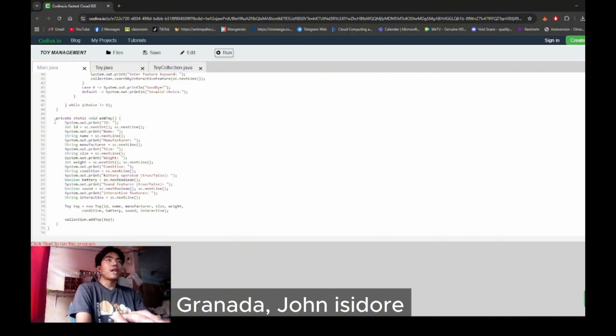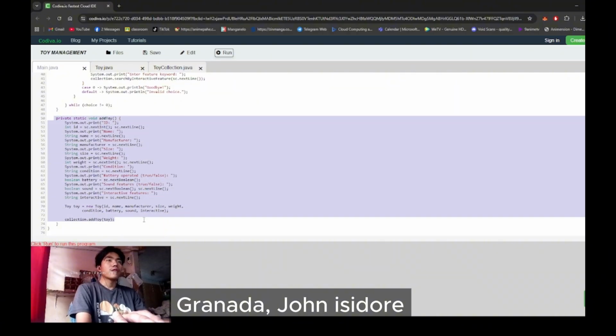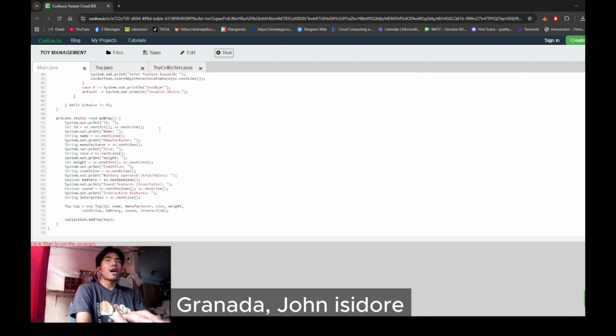And here in the last part of the code, the add toy method. This method is responsible for collecting toy details from the user, creating a toy object, and adding it to the toy collection. First, the method prompts the user to enter information about a toy, such as ID, name, manufacturer, size, weight, and condition, whether it is battery operated, whether it has a sound feature, and its interactive feature.